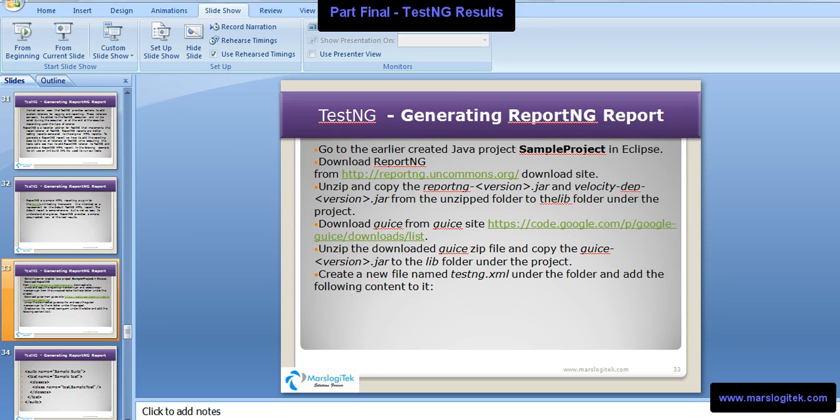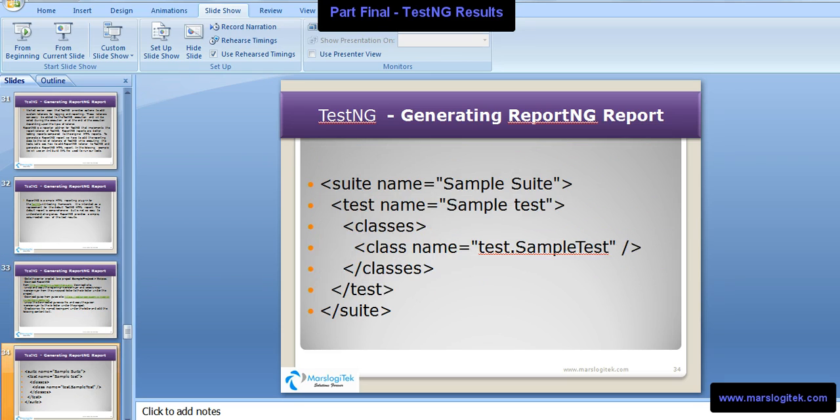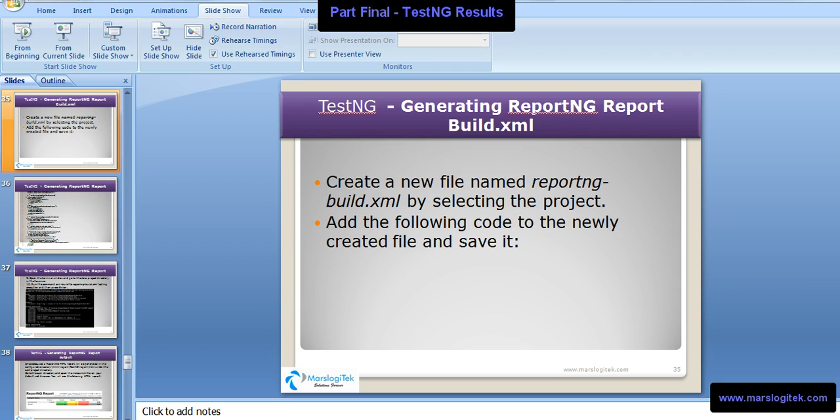So whatever the steps say, you just follow that. You should be able to create these. You can download them basically and keep them in one library file. And we're going to create one XML file. It's a simple XML file. We're going to call it the ReportNG file. And at last, we're going to create a build.xml file.